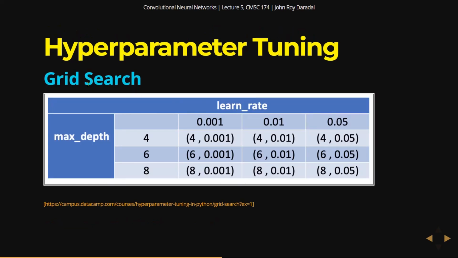So grid search would look something like this for hyperparameter tuning. So maybe you're not sure what the best learning rate is and what the maximum depth of your architecture is. So you can try everything. So your choices could be 0.001, 0.01, and then 0.05 for the learning rate. And then for maximum depth, you have 4, 6, and then 8. So you try all possibilities. So 4 and 0.001, 4 and 0.01, 4 and 0.05, and so on. So you try all 9 possibilities.